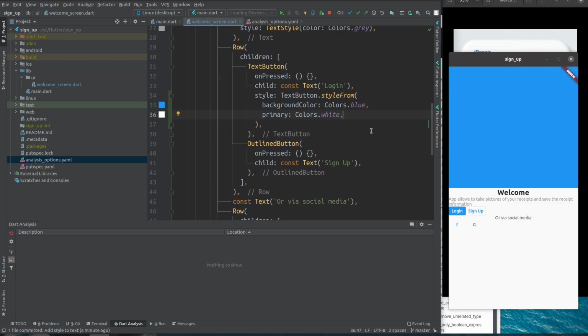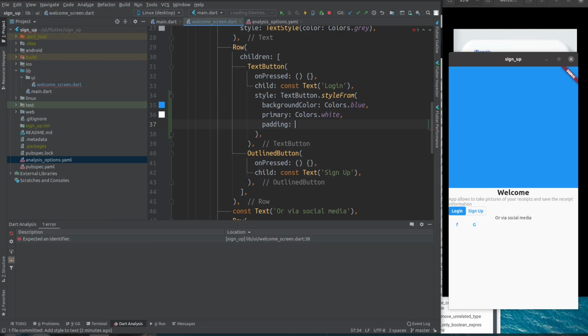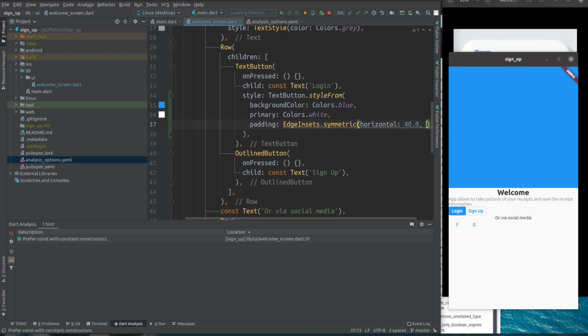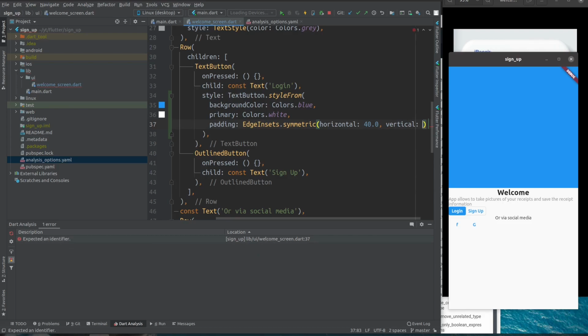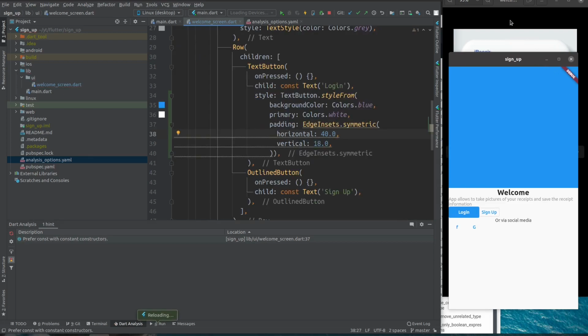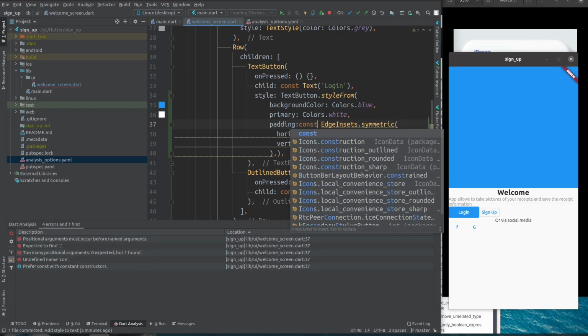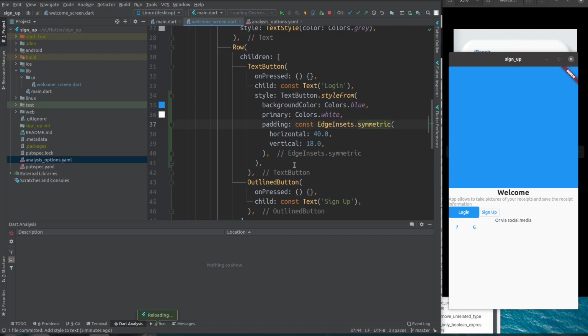Now we need some padding. EdgeInsets, maybe not all, but symmetric. For horizontal we can do, say, 40. And vertical, let's say 18. That's better. And we've got some squiggly lines. Prefer const, so our linter is working. We can add const here, because the padding will never change.